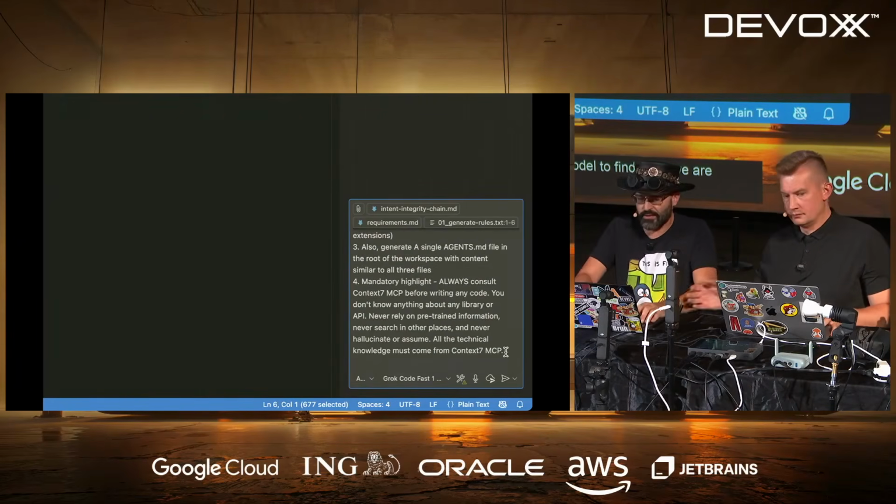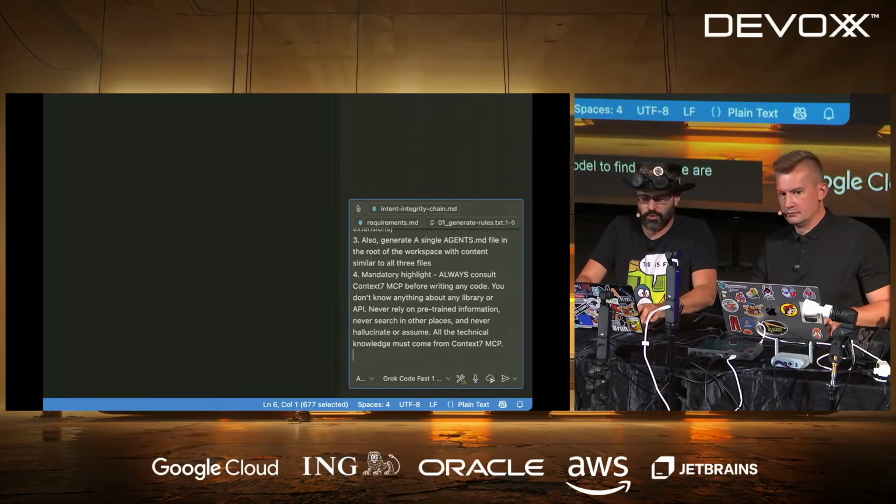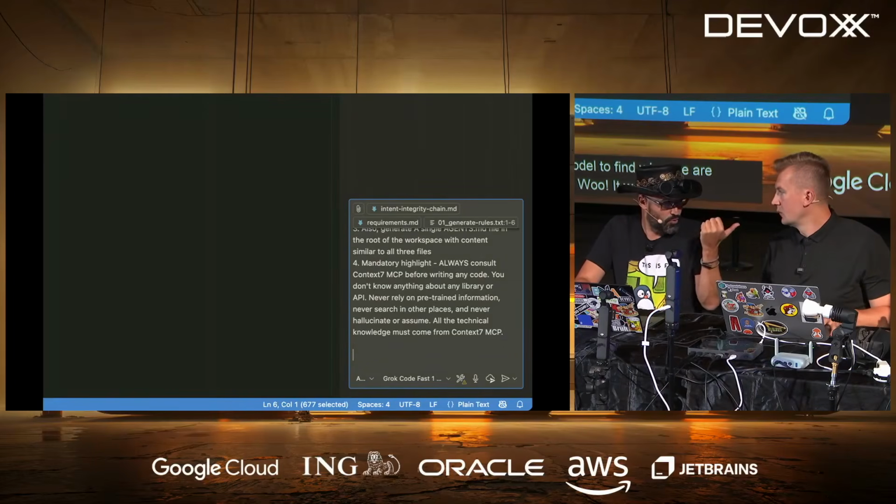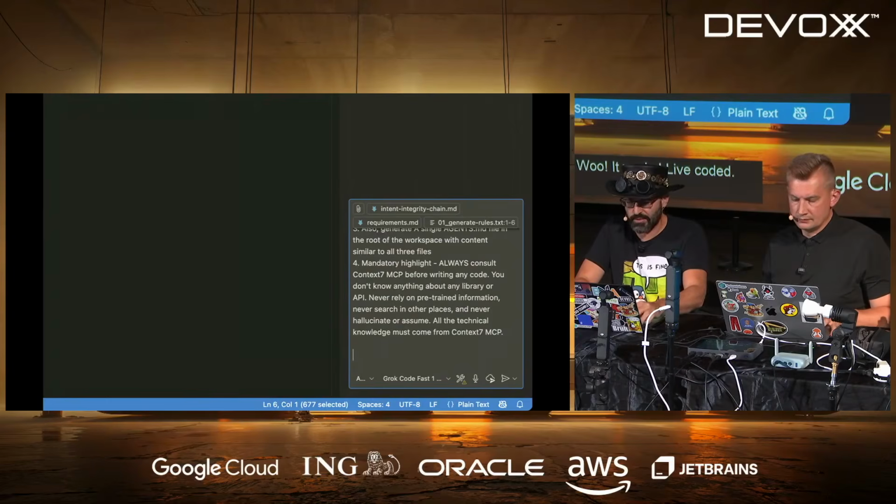Another option that I can do is, it works. Live coded. Yes. Excellent. Okay, we're going to talk about it in a second.